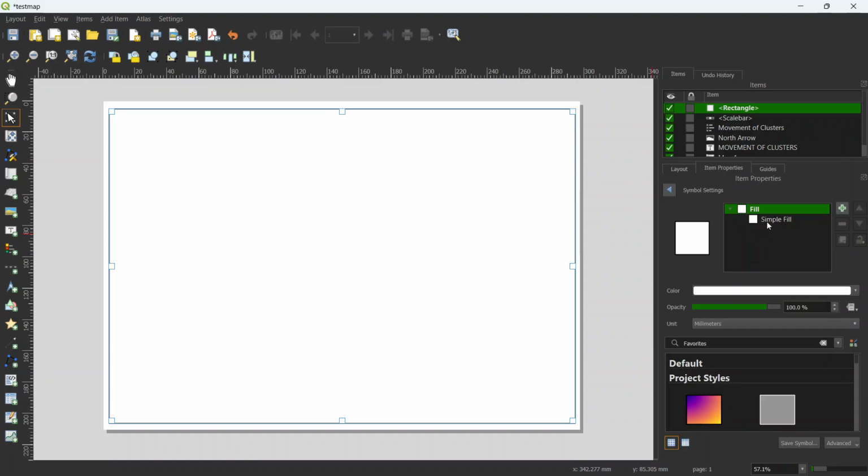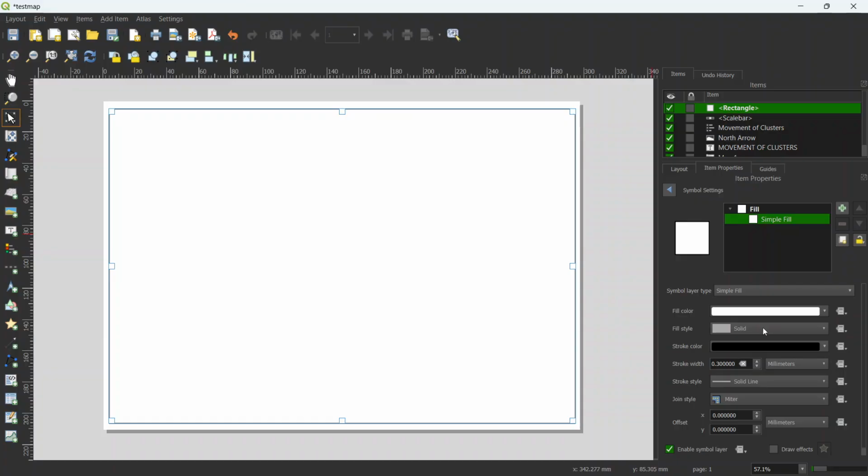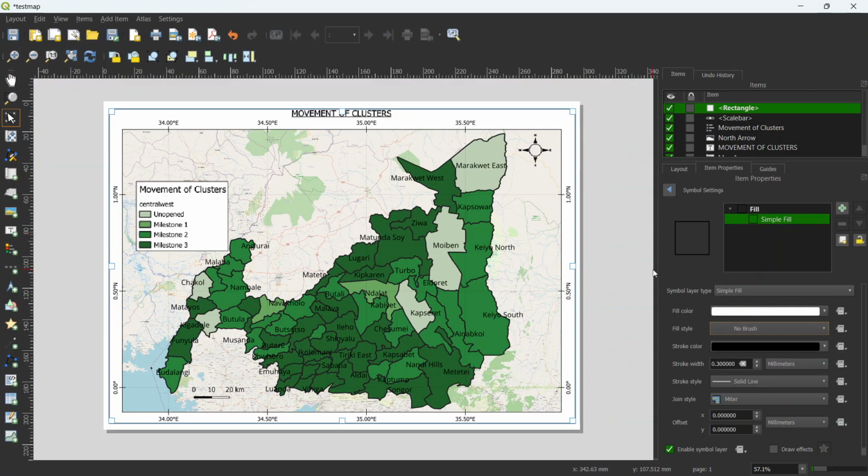Click on that one, and then simple fill. From fill style, now you need to say no brush, so that it removes the white color. Then I'll just now need to style this one a little bit to that point, and then you now have your map ready to be exported and be printed.